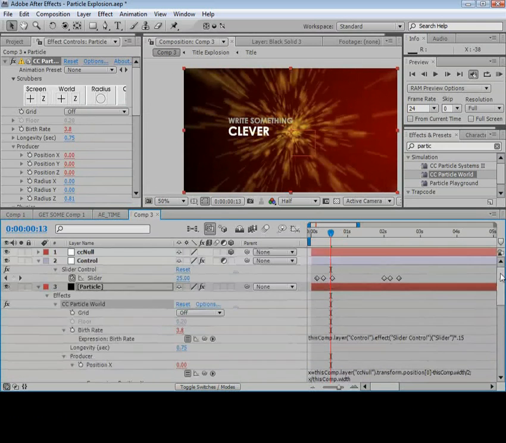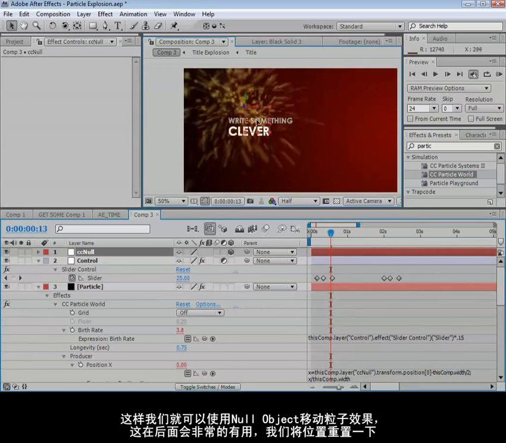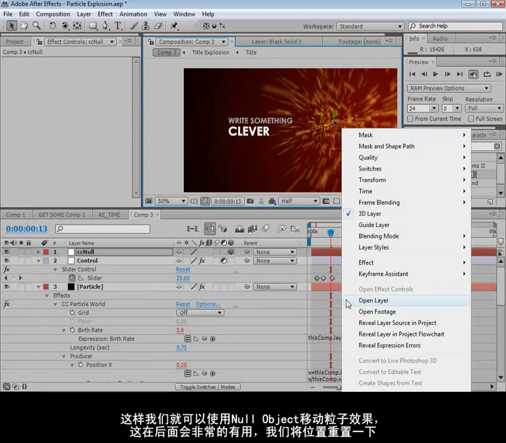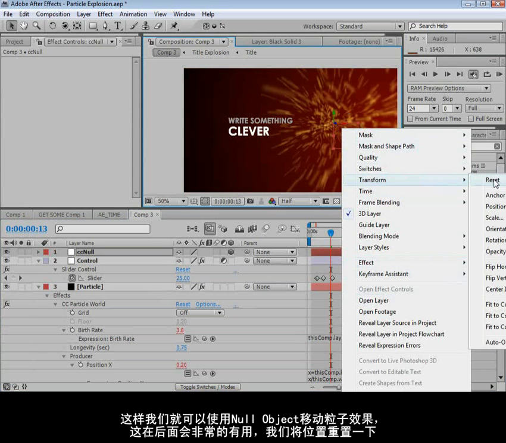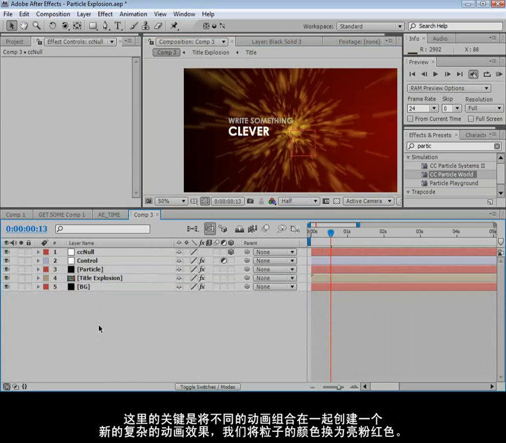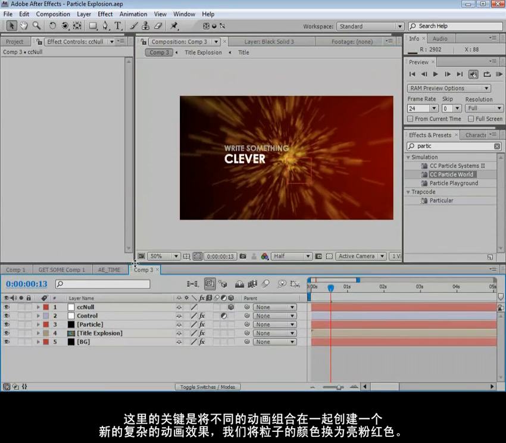Now here's the cool thing. We can take this null object and move it around in Z space, and we can move this element so that this effect happens in a different location. So that's going to be pretty helpful a little bit later on. For now, I'll go ahead and reset to the middle and close that down. So the key here is sort of automating all of these things together to create a complex animation.